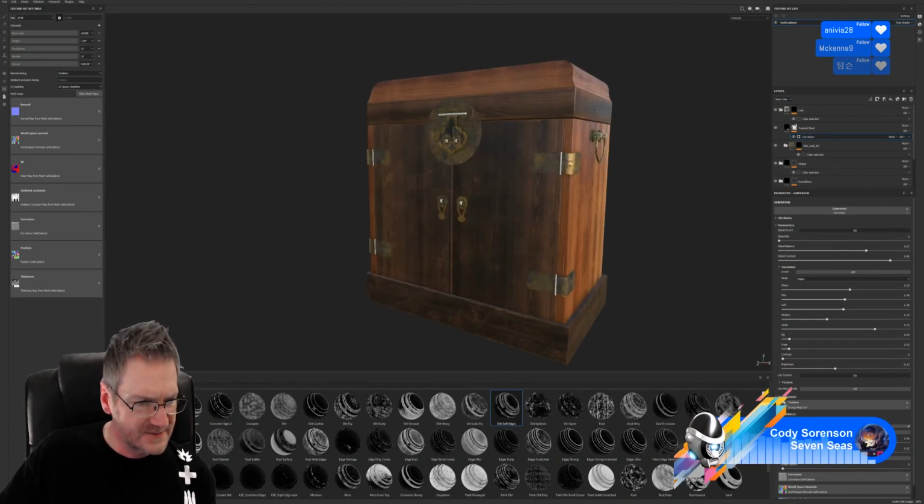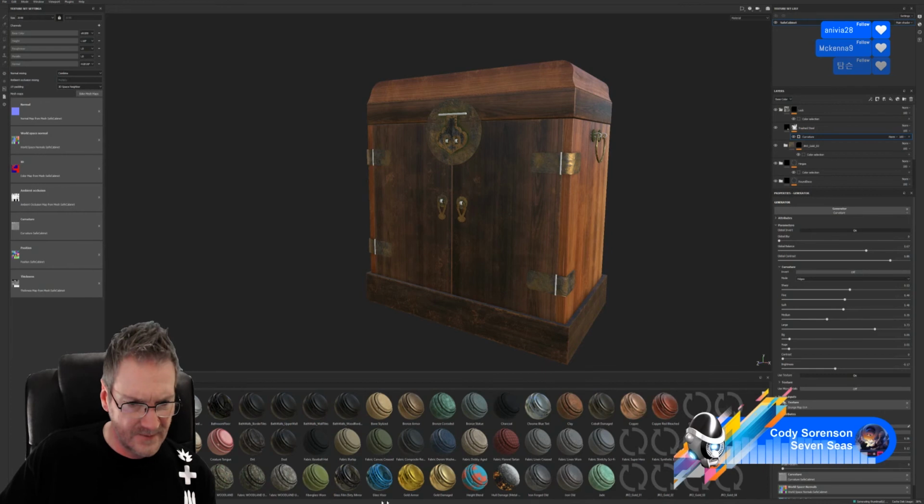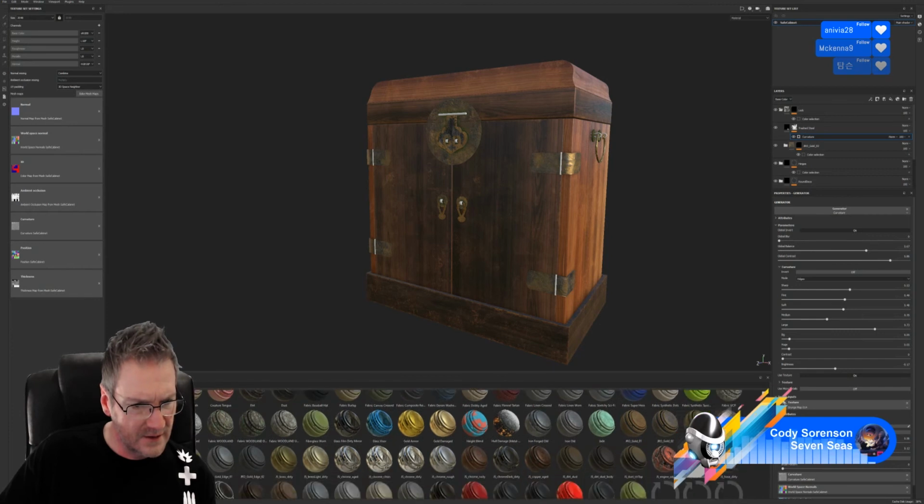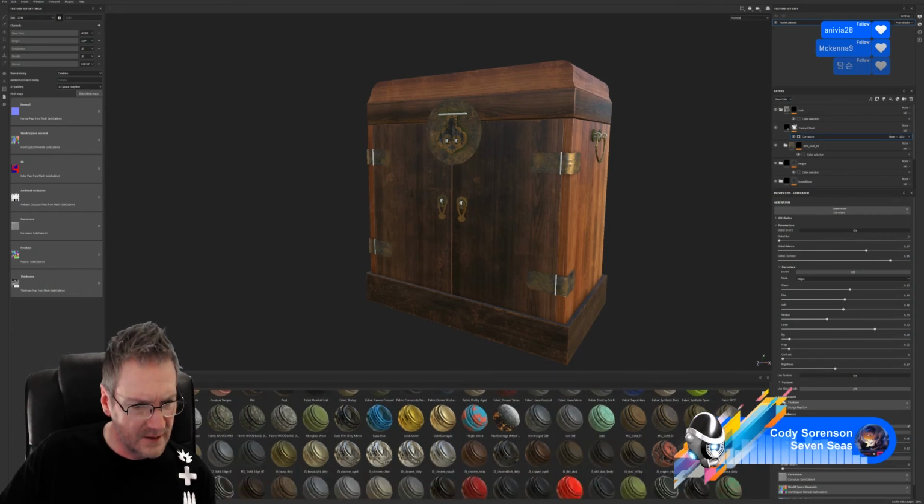Let's look at the hinges. And for the hinges, I think I'll go with, let's try.